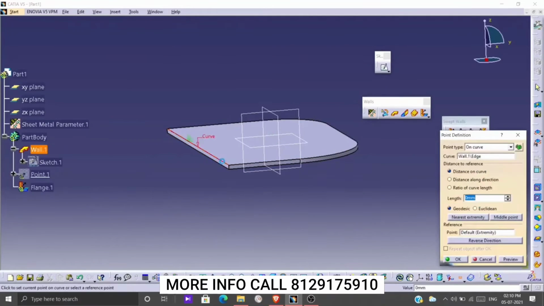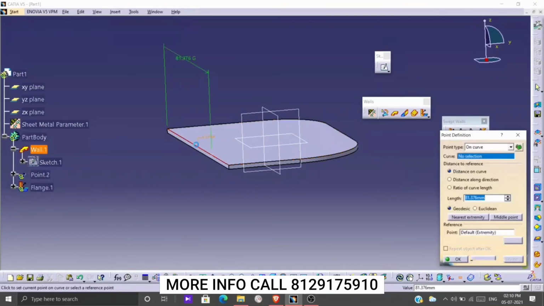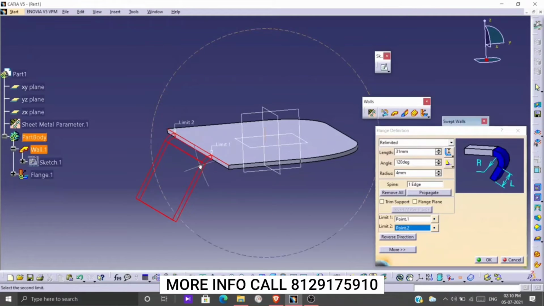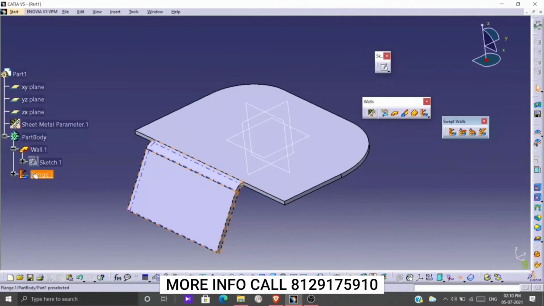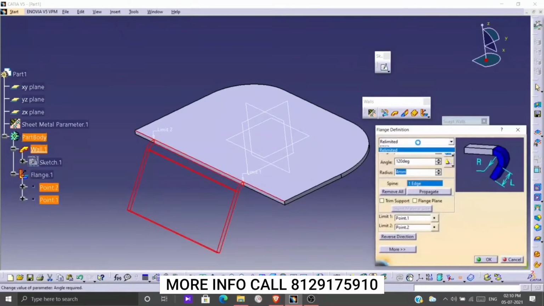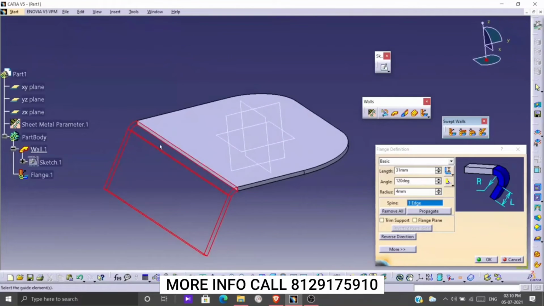We had looked at this in surface, but anyways, let's select a point here. That's 1 point. Click on OK. Then the next point. Okay, that's the next point. Okay. See, we have relimited it. This is the relimited type flange. Let's also look at basic.